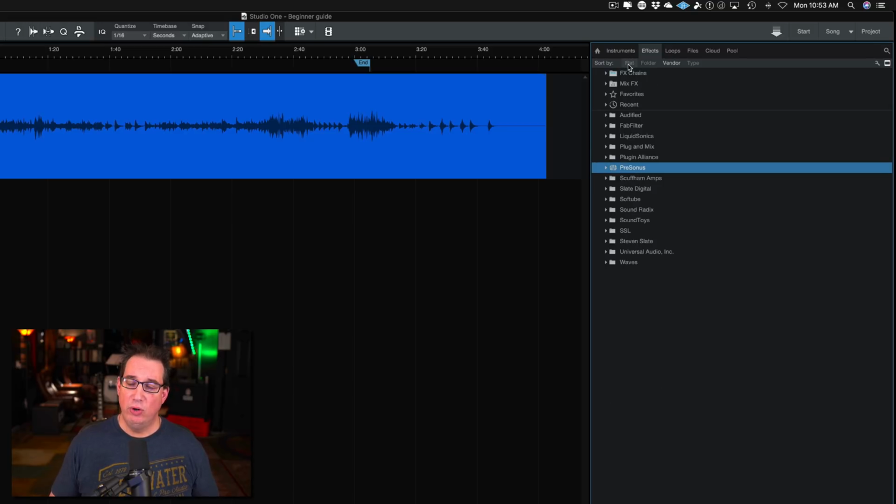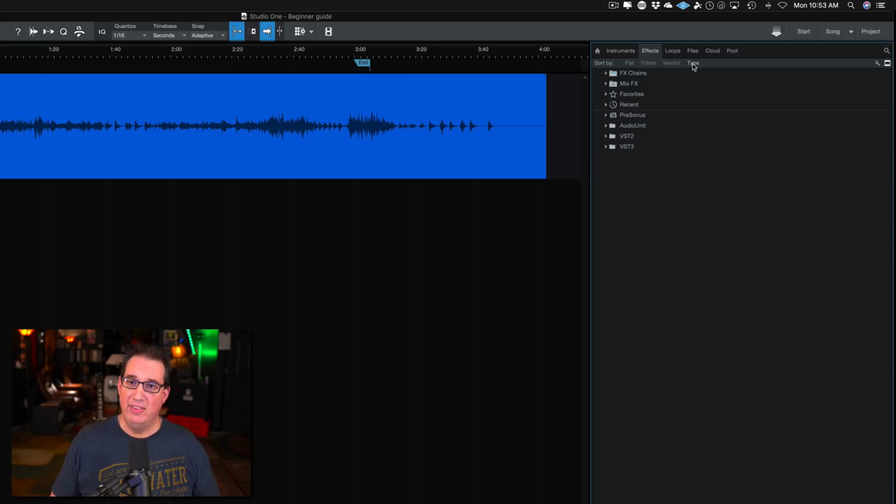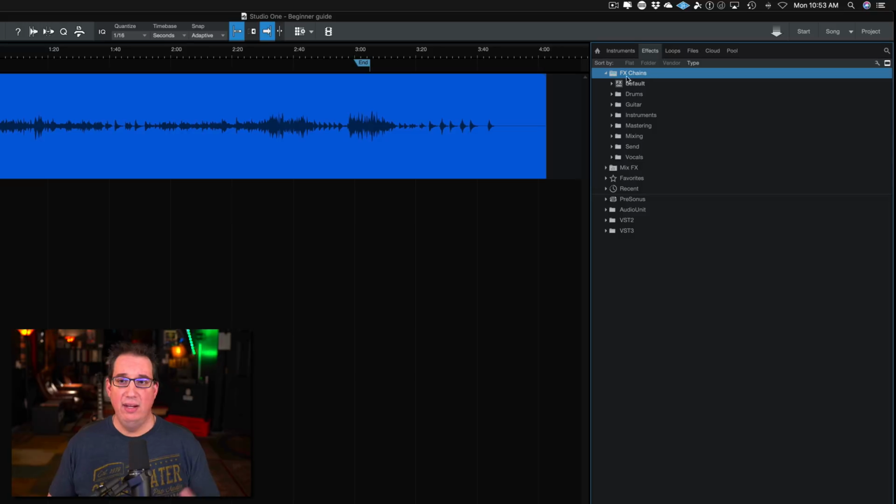And again, you can sort them and look at them by folders. You can look at them by vendor. You can look at them by the type of plugin, whether it's a VST2, VST3. I typically look at them by vendor, but again, whatever works for you, you should check that out.